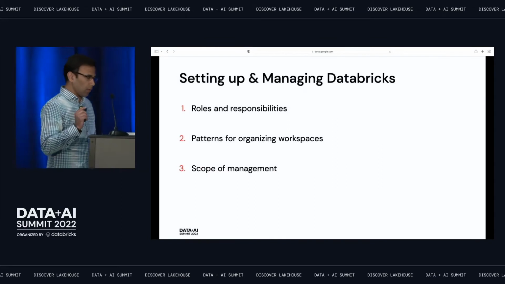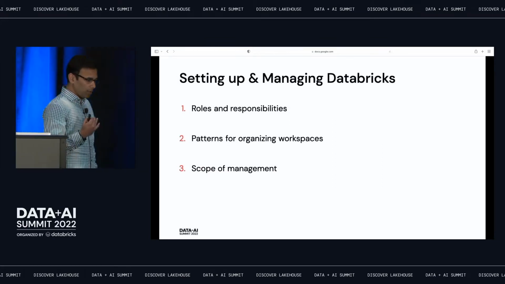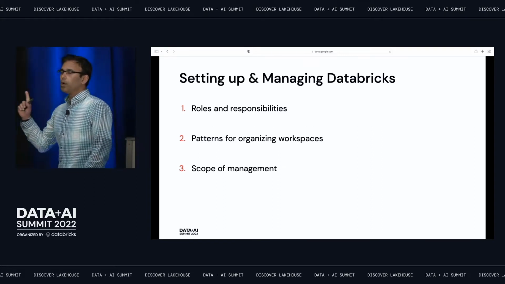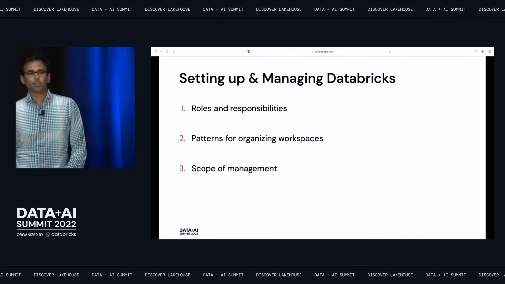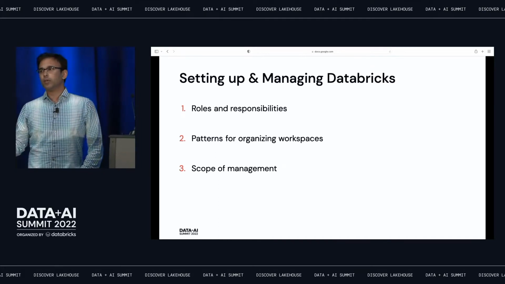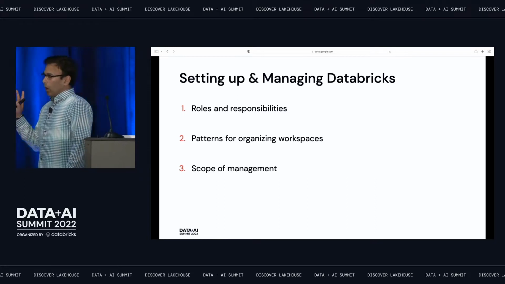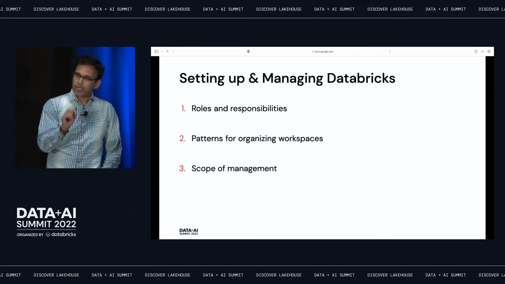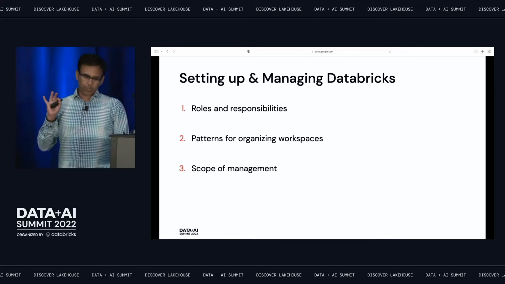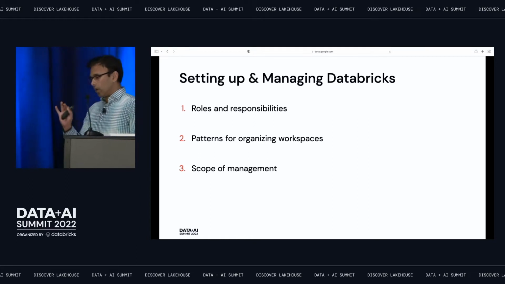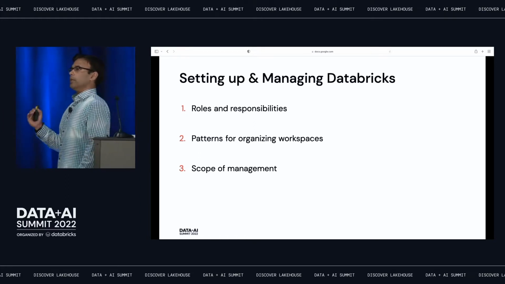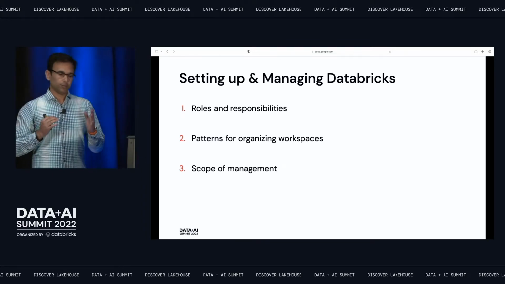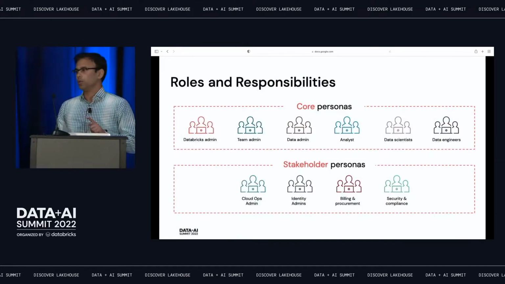So in this section today, we'll talk about 3 factors that are important as you deploy and set up Databricks and scale it in your organization. Number 1 is who is doing what in your organization. What are the roles and what are the responsibilities? Number 2, how is your organization structured, and how are you organizing workspaces within that structure? And number 3, the roles that we talk about, at what granularity are they doing the management? Are they operating at the organizational level, or are they operating at a more granular level? So let's start with talking about the first one.